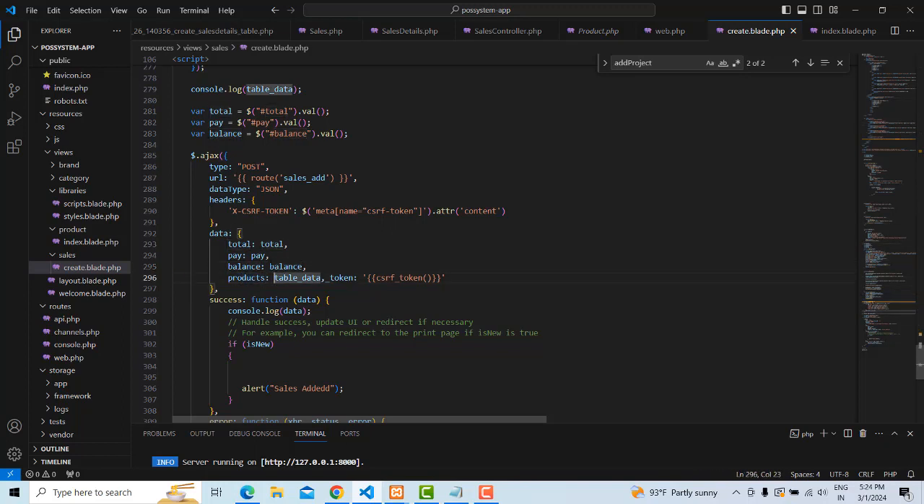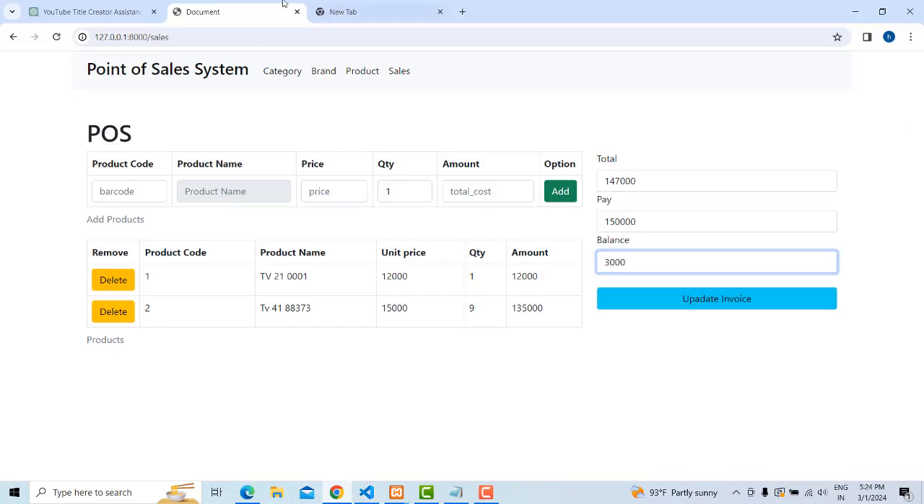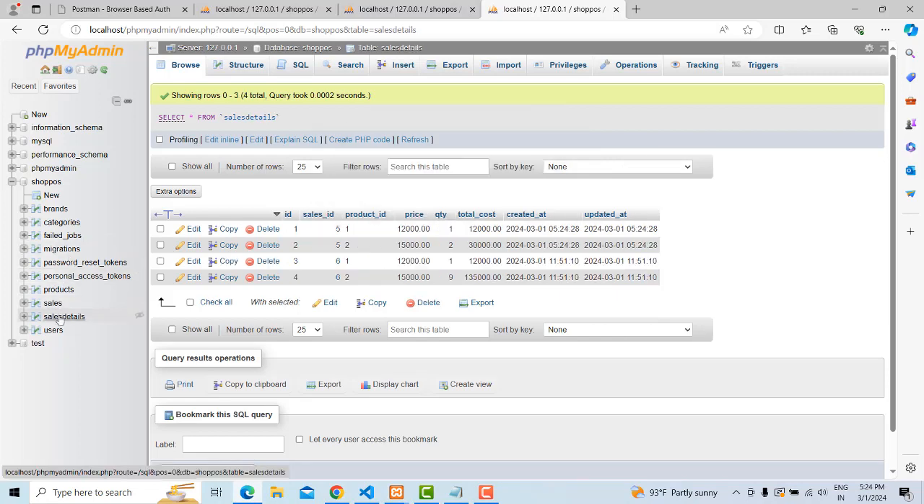Okay, so here we have to save the data. We have two different tables, and we have to show the data in two different tables. One is a sales table, another one is a sales details table, right? We need to save the data in both tables. Which tables? Sales table and sales details table.